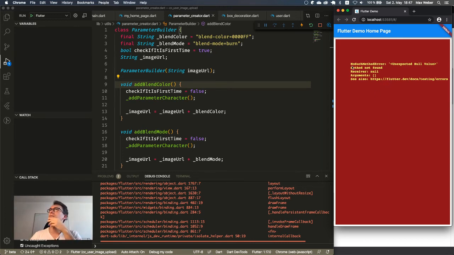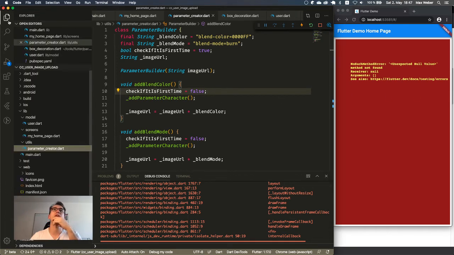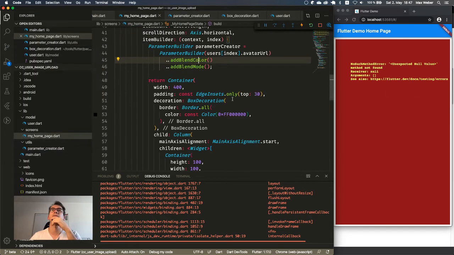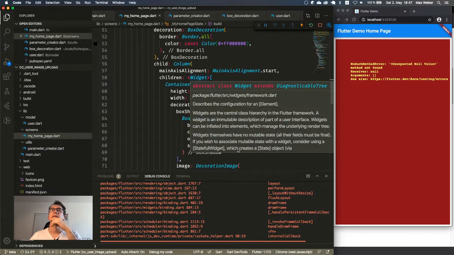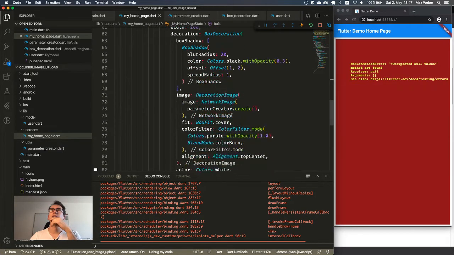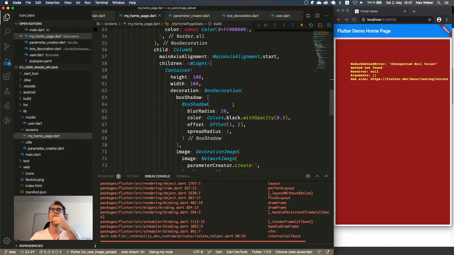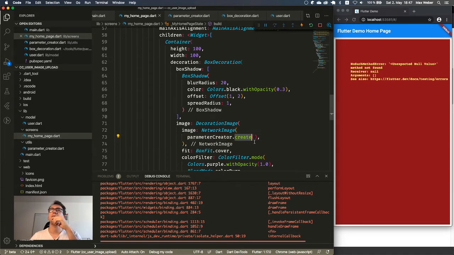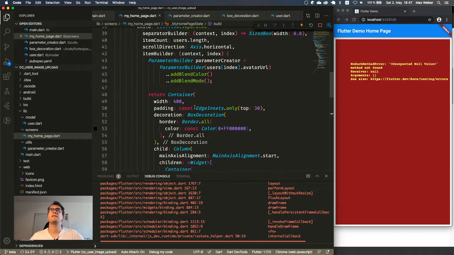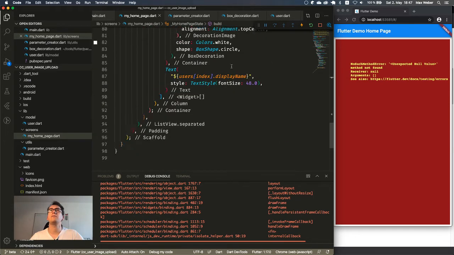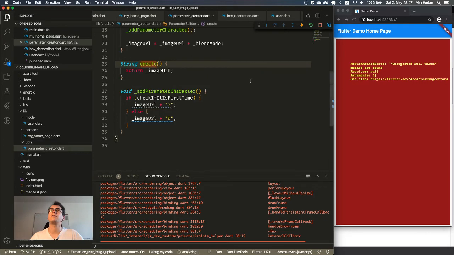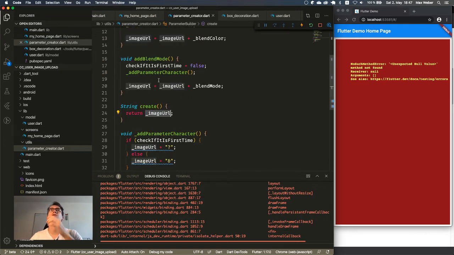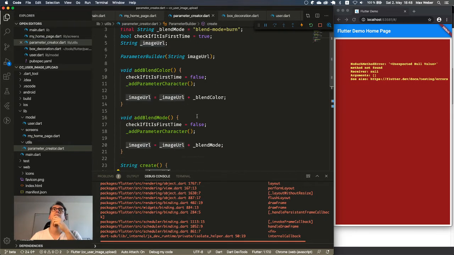But I made a mistake most likely. Method not found, unexpected null value. Okay, so the build function breaks because inside of my home page, this part seems to find null. So create seems to return null. That's not good. We have the parameter creator. Question is why. So we get the create, which returns the image URL, and it tells me that this is null.